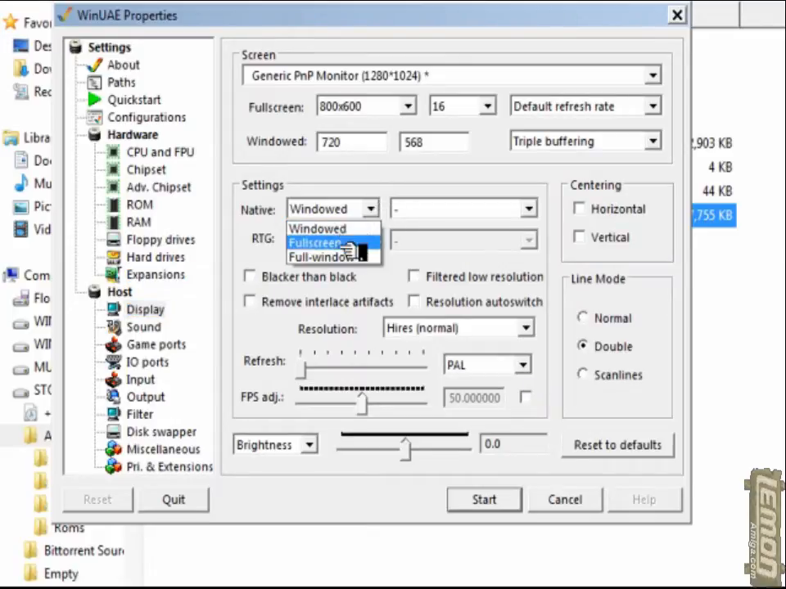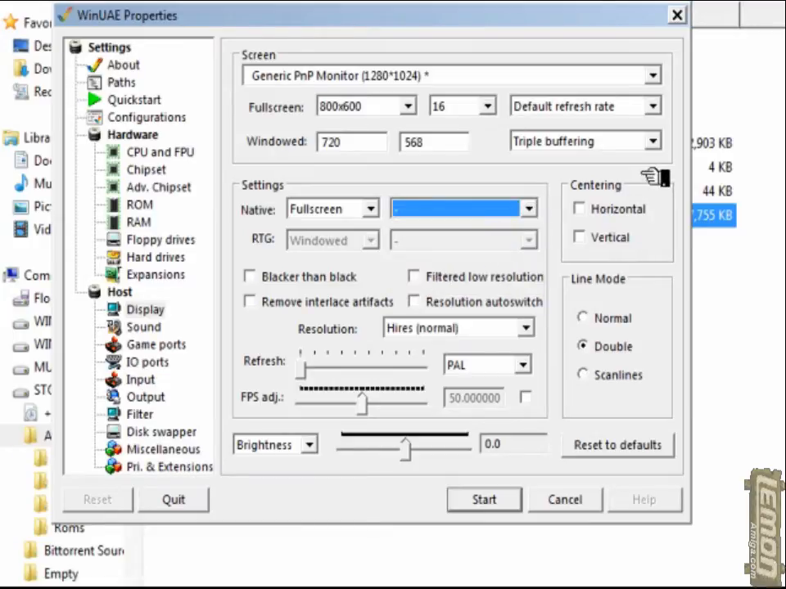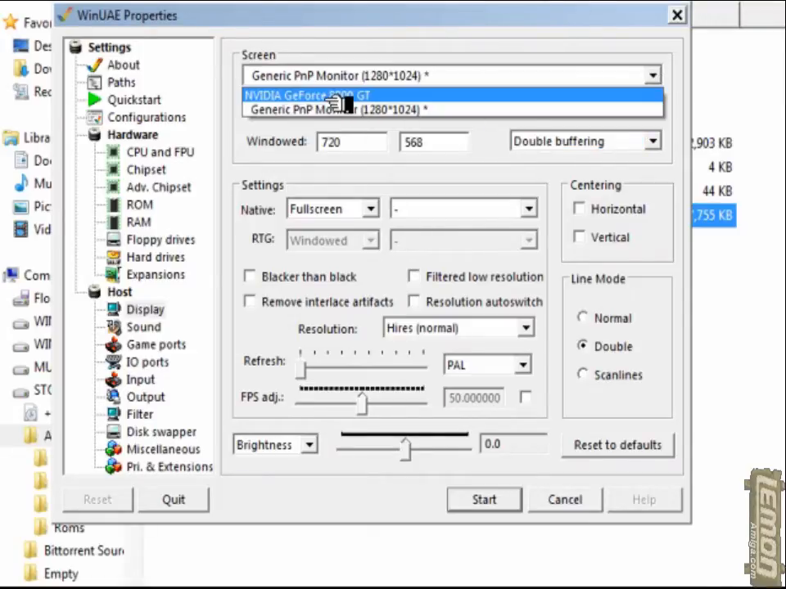Let's just have a look at Display. For this we'll change it to full screen, so that it appears full screen on our computer. We can also change the VSync as well, but I'm just going to leave that blank. We can change double buffering or triple buffering if you have a slow PC, and you can also center the screen as well.